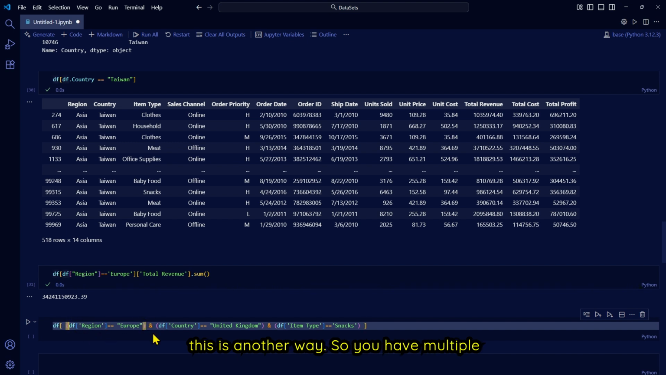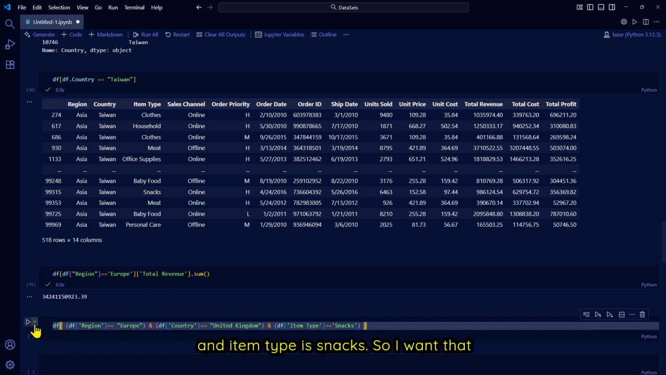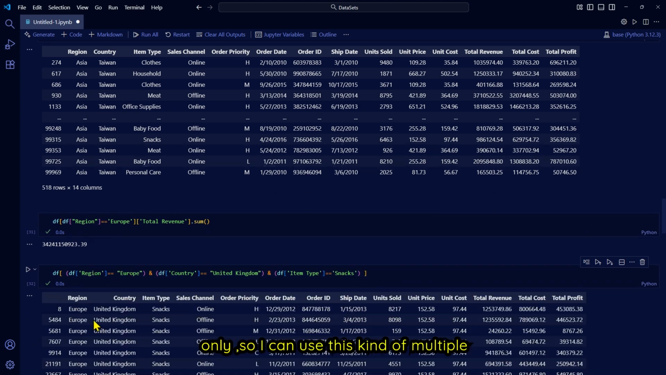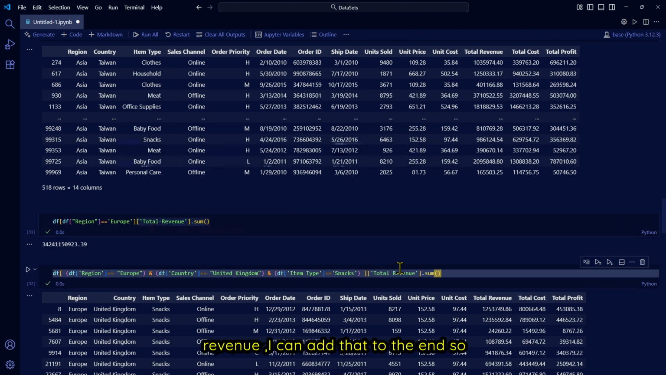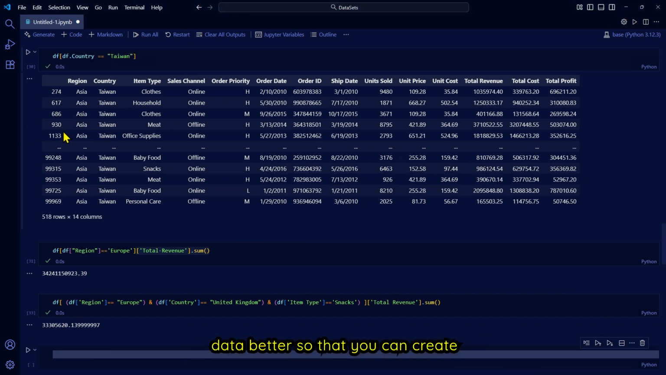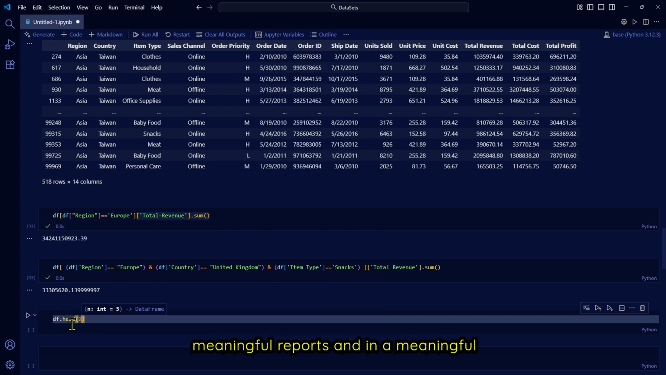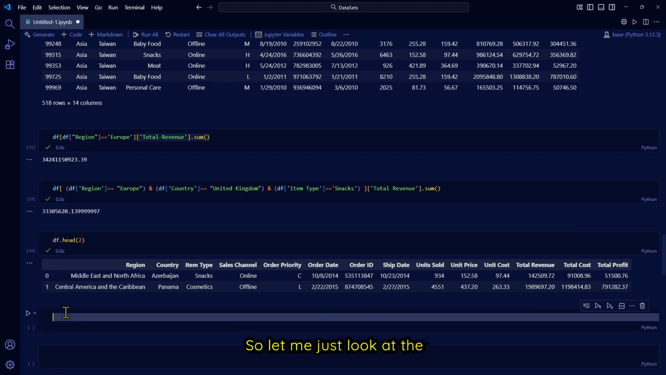And this is another way. So you have multiple conditions here: if the region is Europe, and country is United Kingdom, and item type is snacks, I want that matching condition. I want those rows only, so I can use this kind of multiple conditions within a df square brackets notation. In case I want total revenue, I can add that to the end so that I get the total revenue for those matching conditions. So this is flexible enough. This way you are exploring the data, you'll understand the data better so that you can create meaningful reports and look at the data in a meaningful way. So let me just look at the top 2 rows.